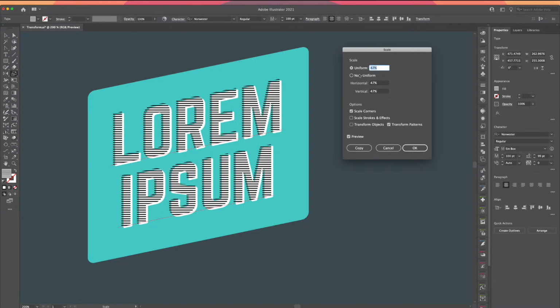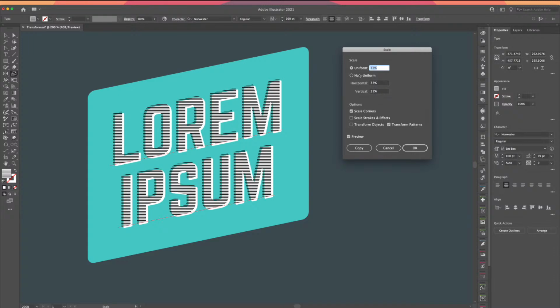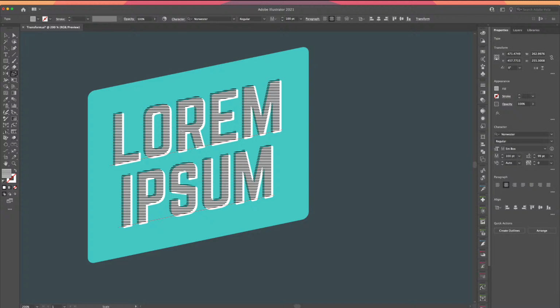So if I go back up to uniform, I could say make this 50% of the original size, and you can see I can just bump this down with my arrow keys. This is adjusting the scale only of the pattern, which is pretty cool. So let's go with 34%, for example. Click OK, and we've completely adjusted that pattern. So this can be really useful.